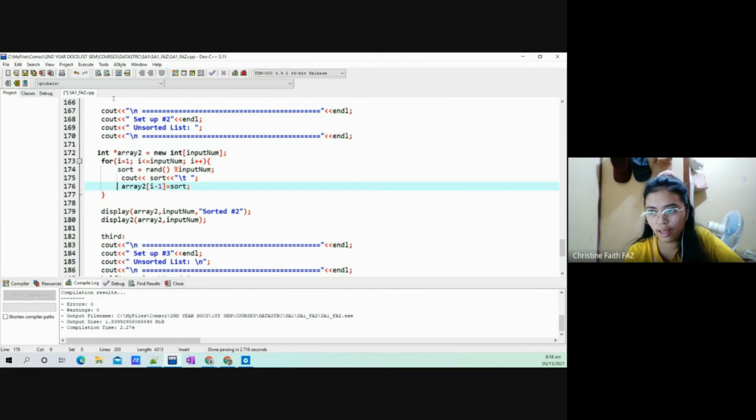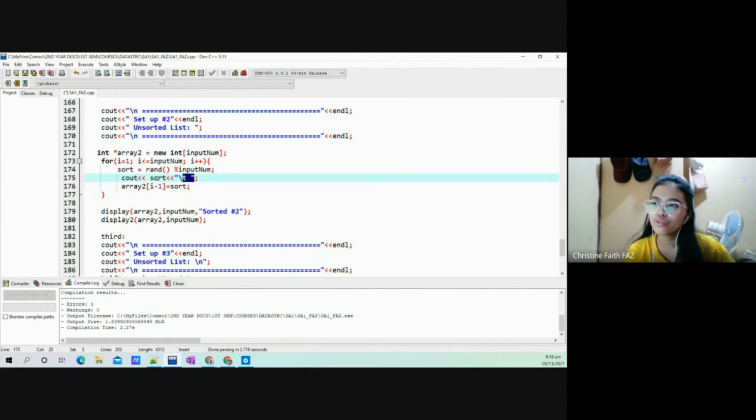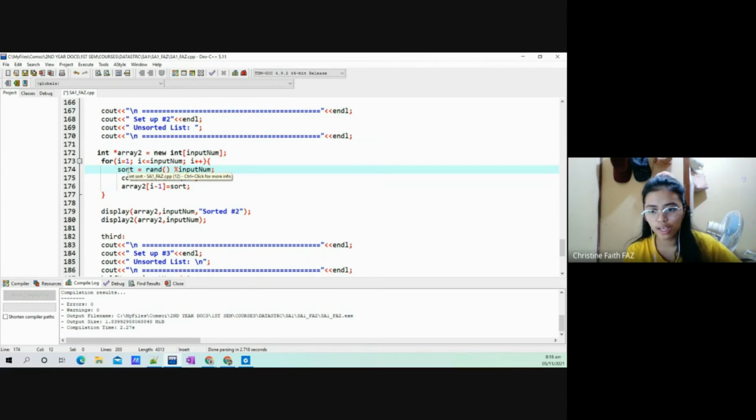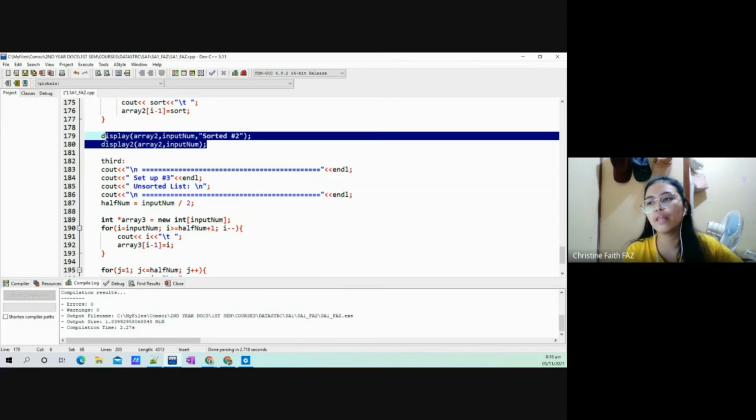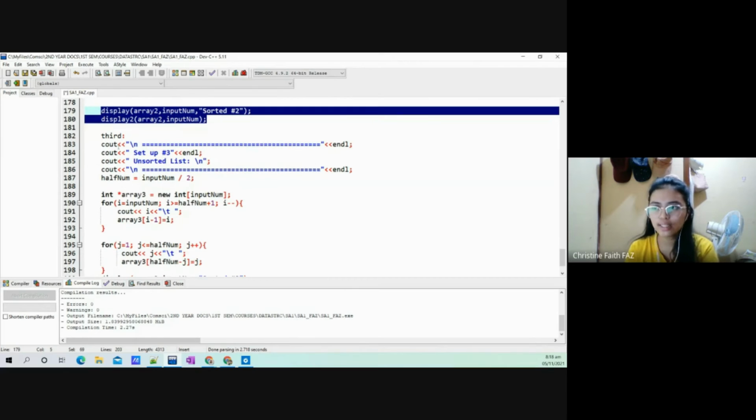I expected that. And the i minus 1 goes to sort because we use sort to store the random numbers. And then likewise display and display 2 to show the swap count between the two. And then the third one, we have the unsorted list again. Later I will show the output of my program after I explain my code and my program.